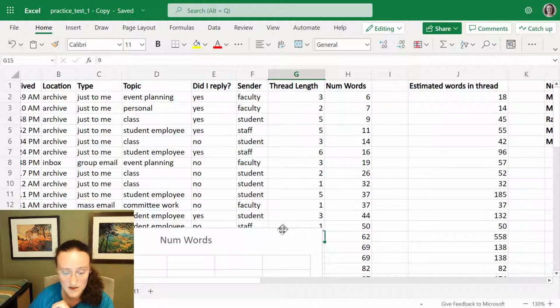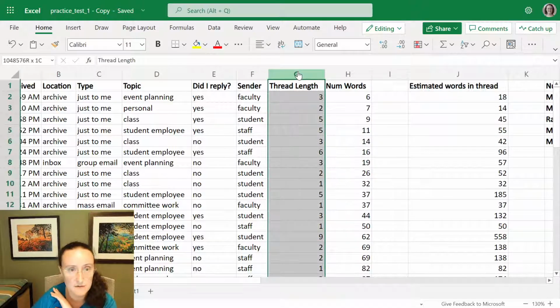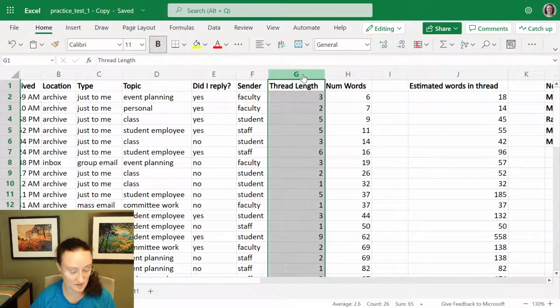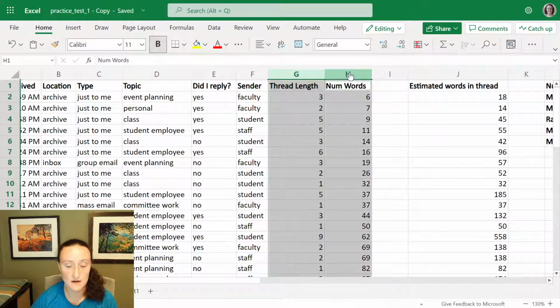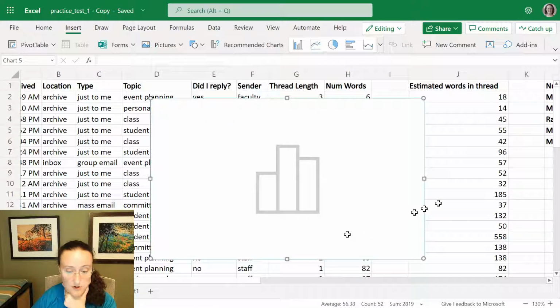So when I look at the correctly made scatter plot, I'll just show you one more time how to put it in. Click and drag from G over to H, or if they weren't happening to be next to each other, you would click on the first one, then hold down Control, click on the second one. Okay, then you go to Insert, drop down, Scatter.